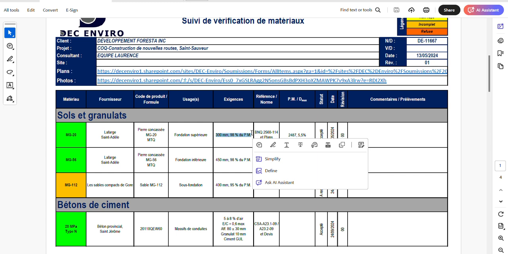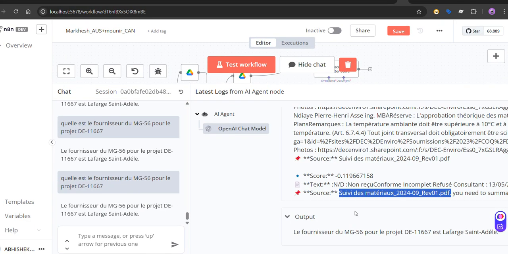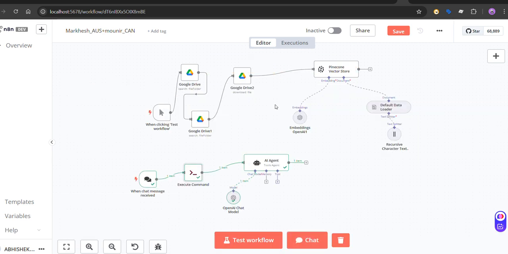The problem with non-English language is that if you use the normal approach, so if I take you to my flow here, and let me just hide this. One of the standard approaches is that you just take the file, which I'm doing here, and then you give it to your Pinecone vector store. For the embedding, this is where the problem comes.